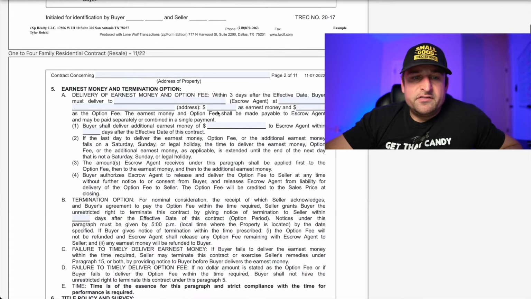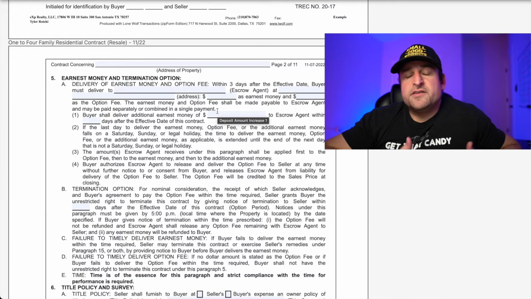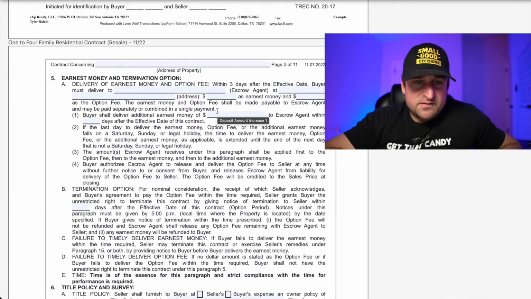Natural resources, if that applies, make sure you check the appropriate boxes if that were to be the case. And then earnest money and termination option. So earnest money is effectively the deposit to secure the property, to take it off the market. And so whatever the dollar amount would be on that.